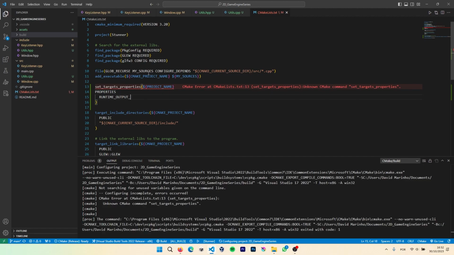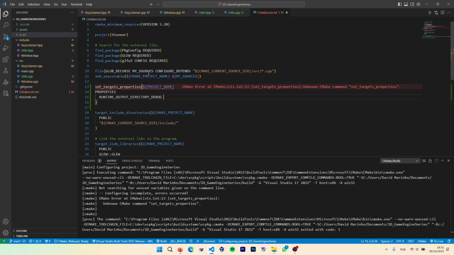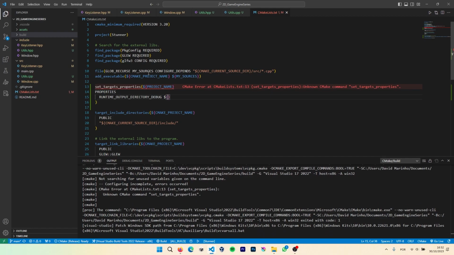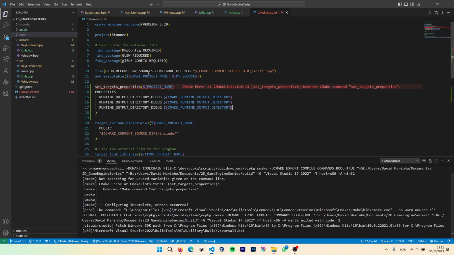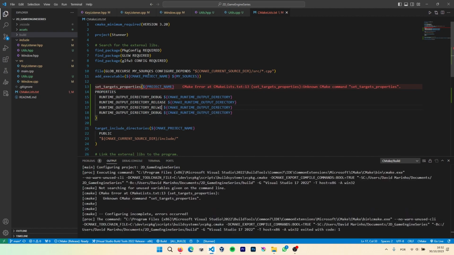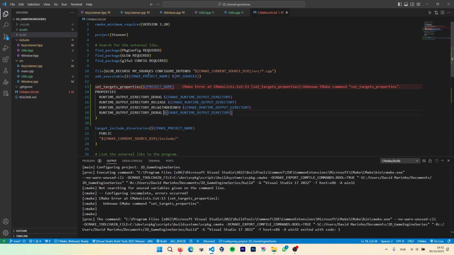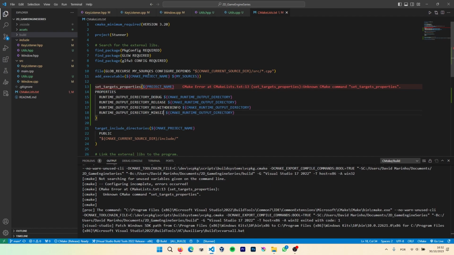RUNTIME_OUTPUT_DIRECTORY_DEBUG is going to be the CMAKE_RUNTIME_OUTPUT_DIRECTORY, and we're going to do this for all of the options. That will be here, release, here will be the one for release with debug info, sorry, and here will be the min size release.